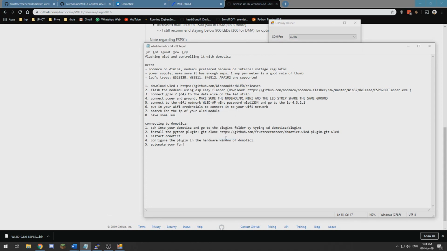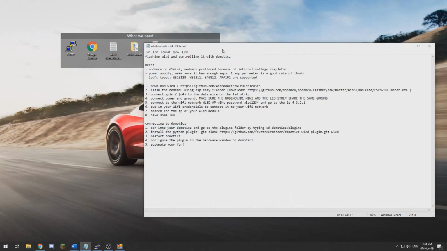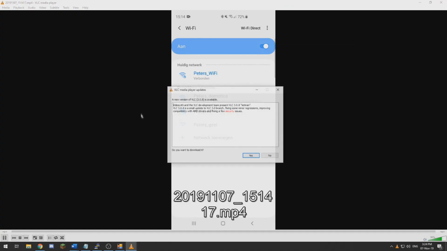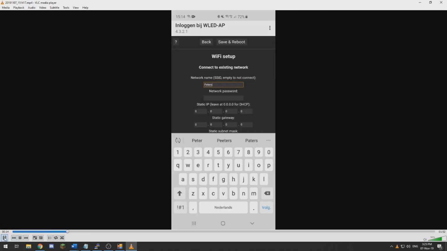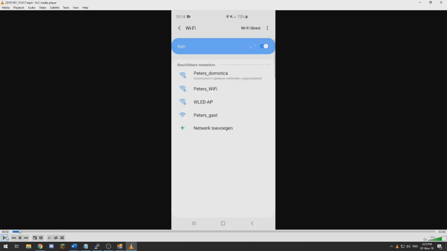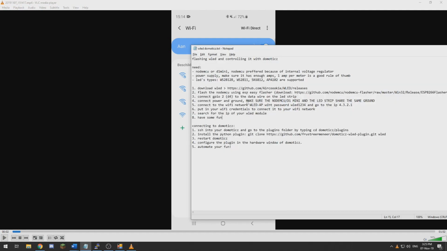Alright, now that the flash is complete, we can hit the reset button on the NodeMCU. And we should see on our phone a Wi-Fi network called WLED-AP. I recorded this earlier on my phone. And the password of this WLED network is WLED1234.